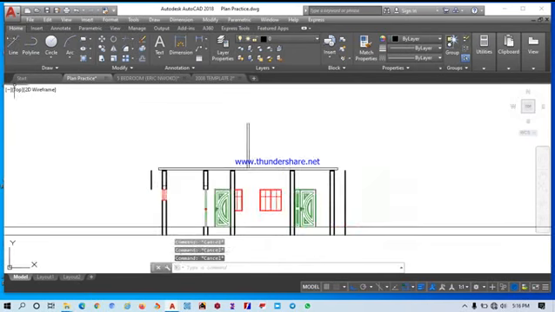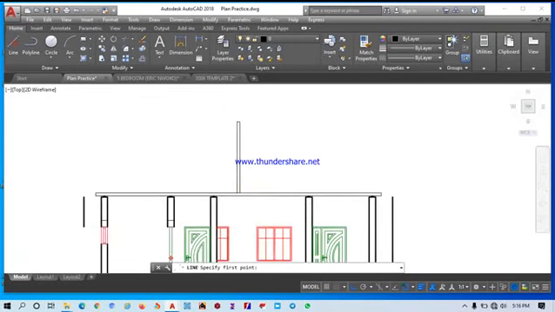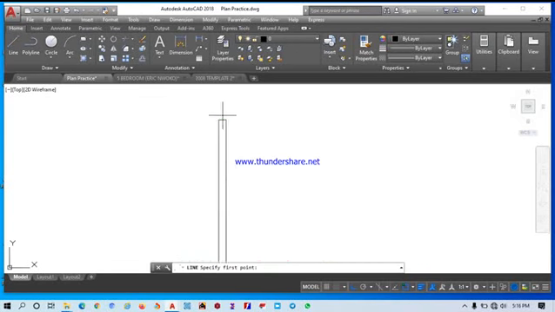Okay. So now the next is to arrange our rafter.